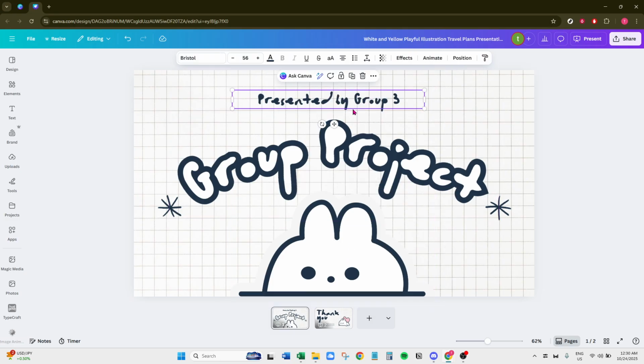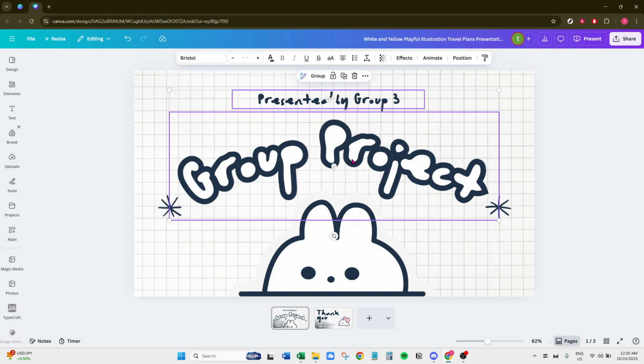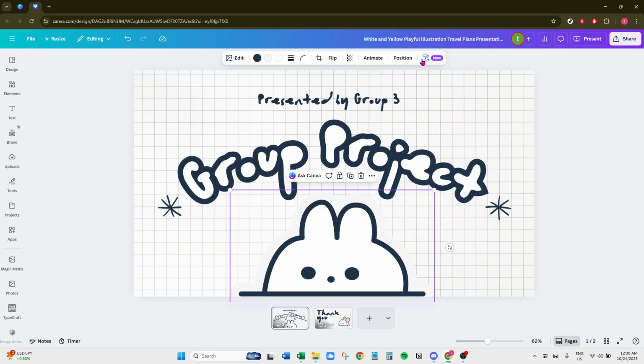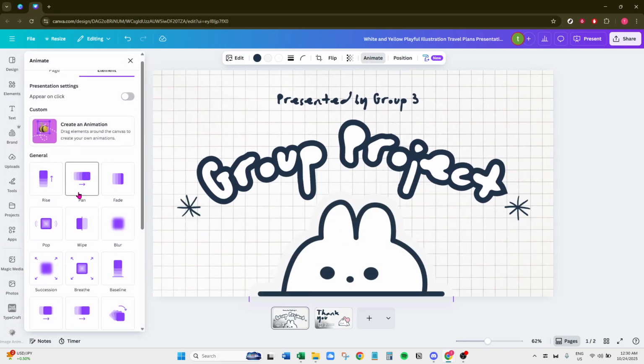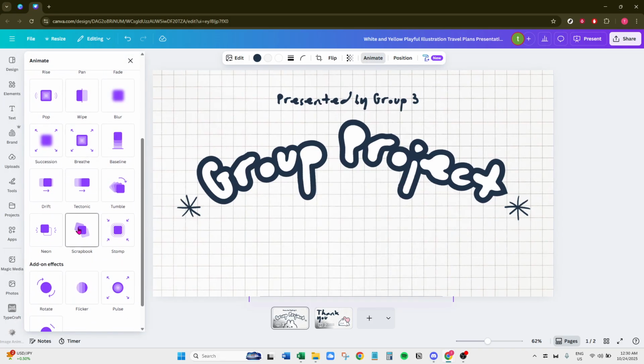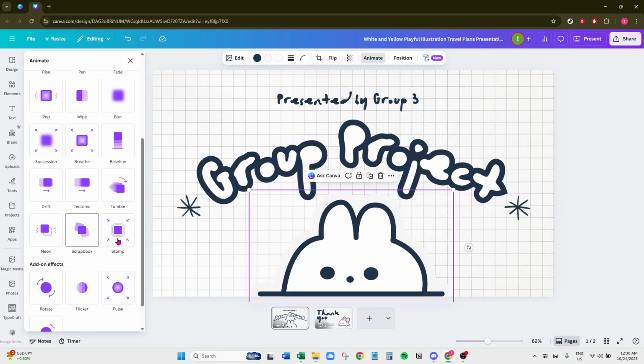Now that you have your design elements in place, let's bring them to life. Click on any element you want to animate, and you'll notice an Animate button that appears on top. Clicking this opens up a world of animation options, from subtle to dynamic effects. Take your time to experiment with these options. Depending on the effect, you might be able to adjust the speed and direction, which allows for further customization and precision.